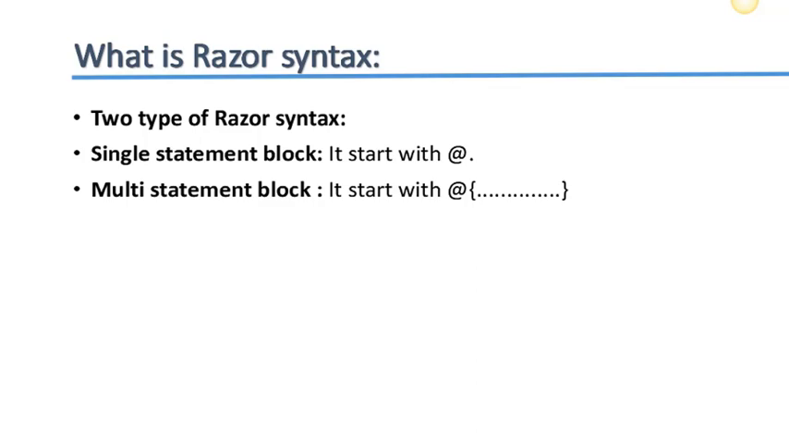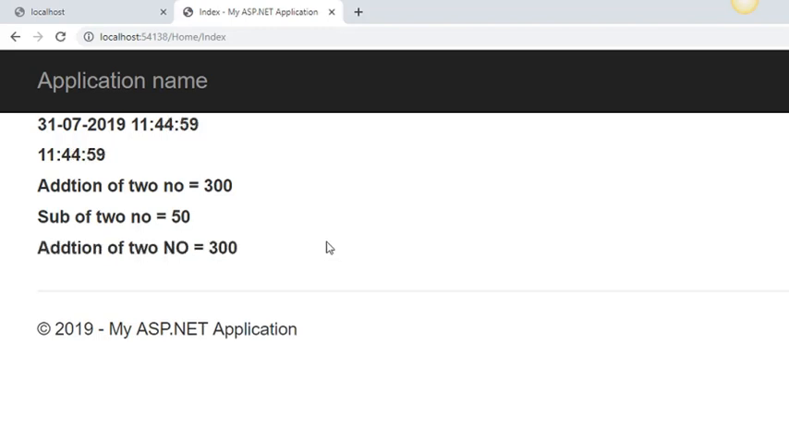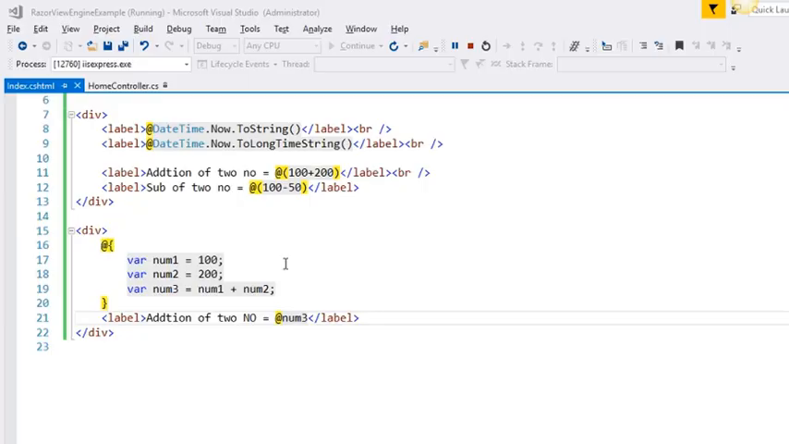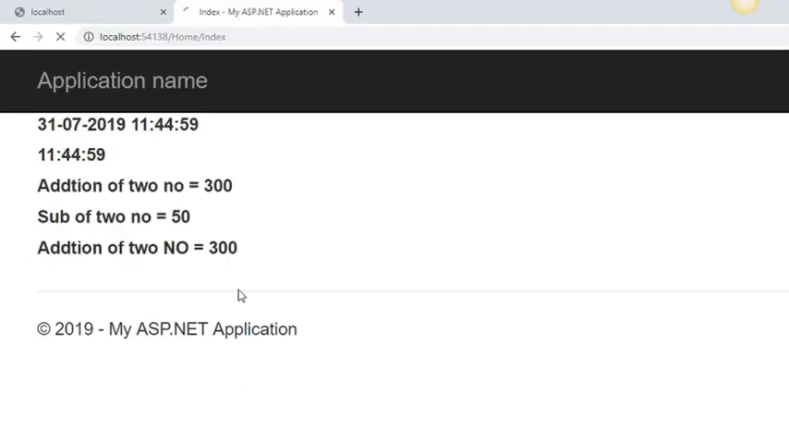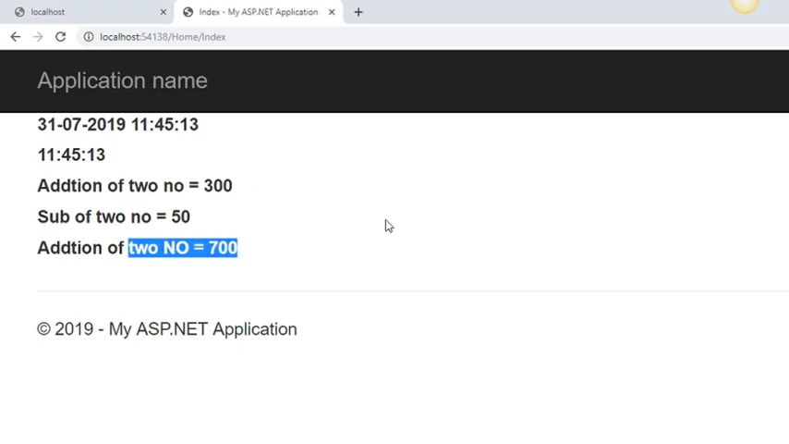So go to the View, open the browser and refresh the page. You can see here, addition of two number is 300. We can change any value, for example 500 plus 200. Refresh the page, and you can see the result 700 as the addition of two numbers. We can also perform the subtraction. Refresh the page, and you can see.